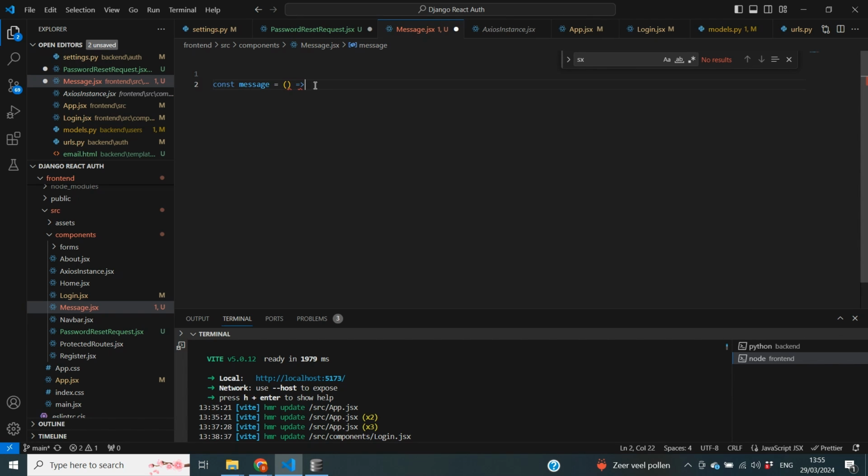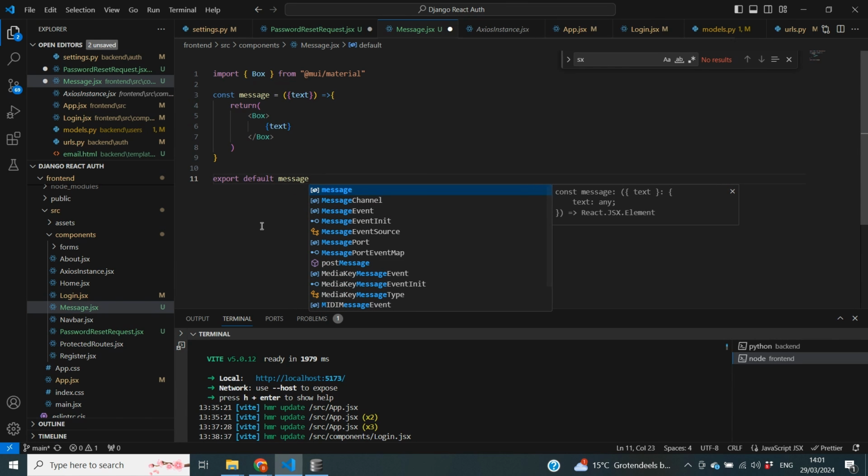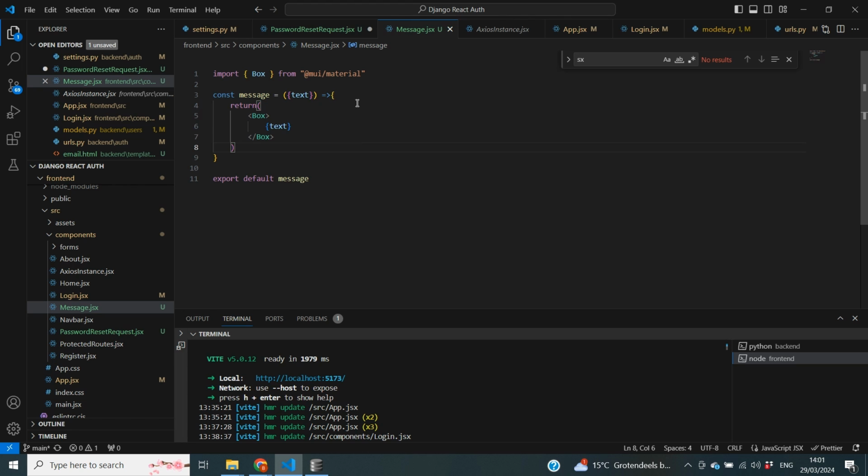And then we can do an arrow function like this to complete our constant. And we're also going to return something inside of this message. And what I want to return is actually a Box from Material UI, like this. And inside of this box, we want to put in some text. Now, since this is a reusable component, I'm going to put in text on the top as well, so that it's actually reusable and we can use it in multiple instances. And what we also want to do in the end is export default message like this.